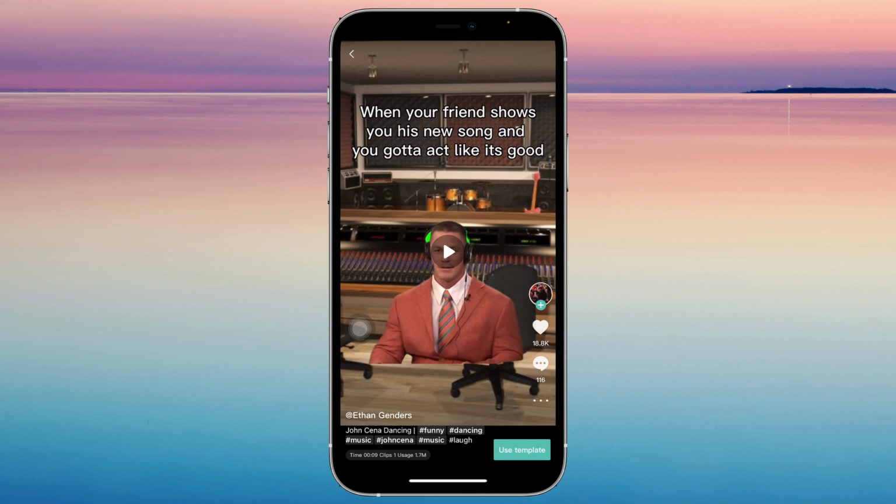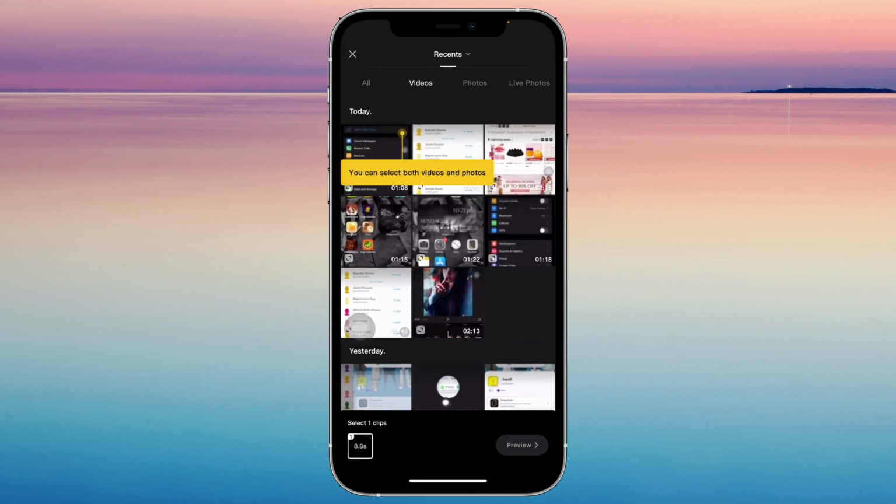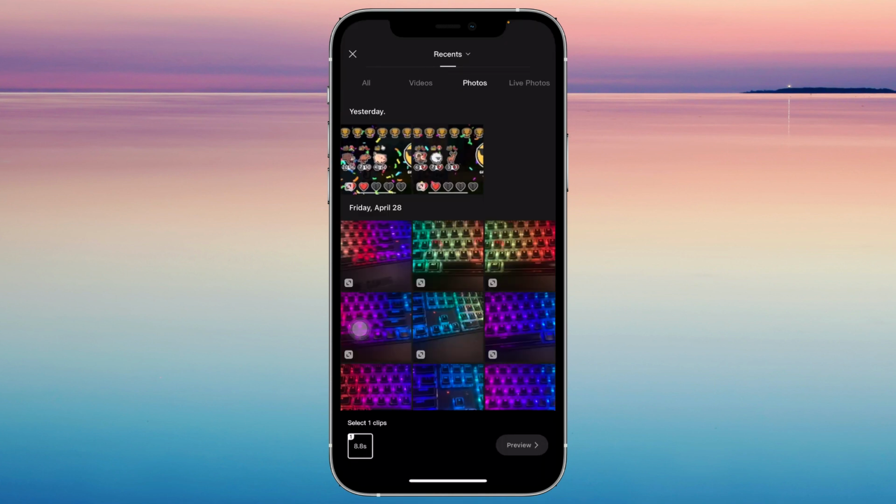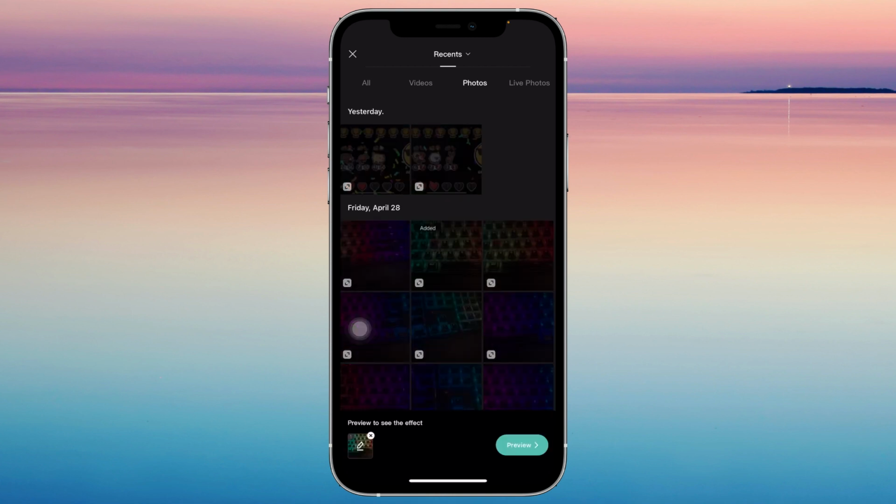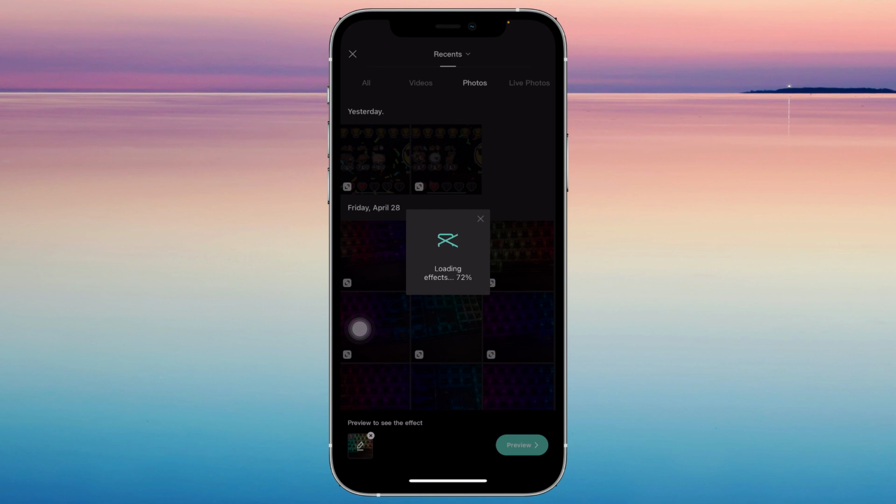And now tap on use template. And just choose a video or photo. And tap on preview and it's gonna load. So just wait for it to load.